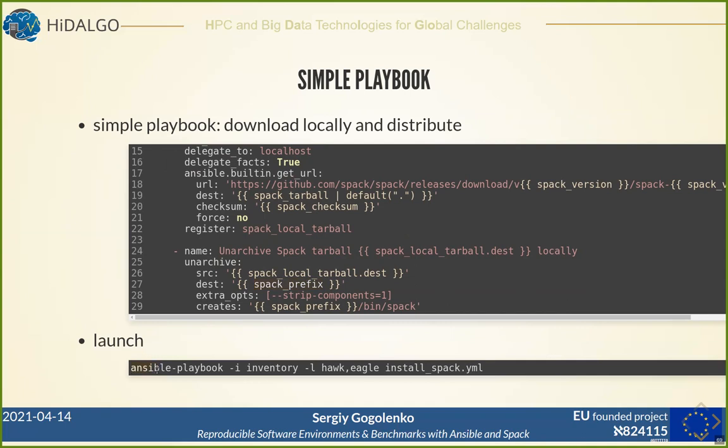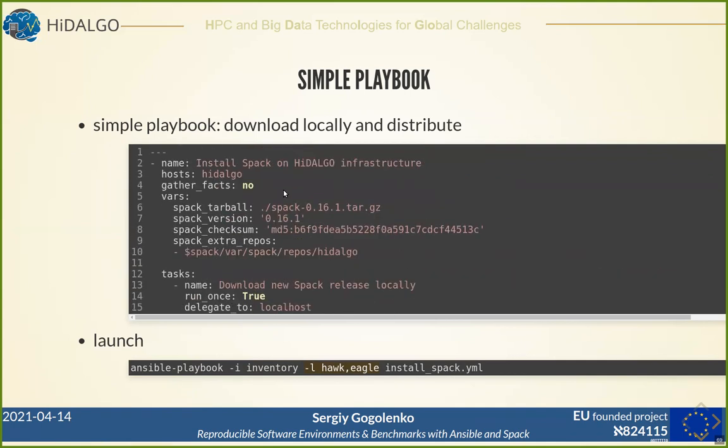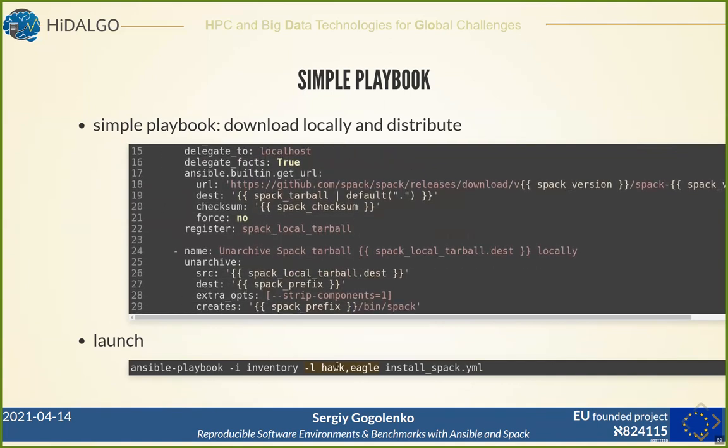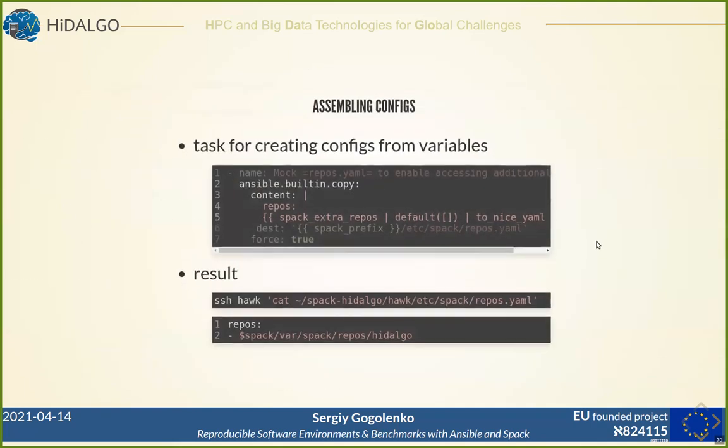If you want to run this playbook, you can do it with the ansible-playbook command. As an input of this command, you should specify the inventory file and also the playbook file. There is also an optional input, -l, which allows you to shrink the list of hosts to some particular hosts or groups of hosts. So if you want to deploy Spack not for all hosts in the group Hidalgo, but just for the hosts Hawk and Eagle, you can do it easily with the option -l.